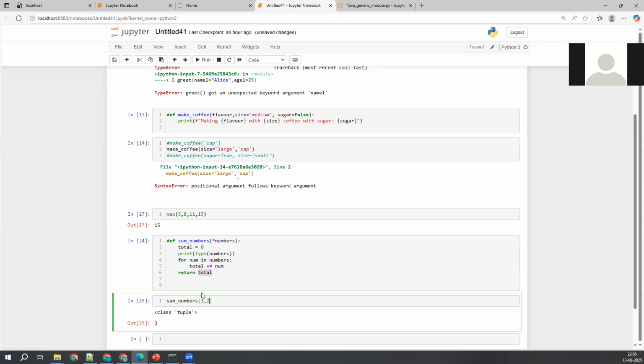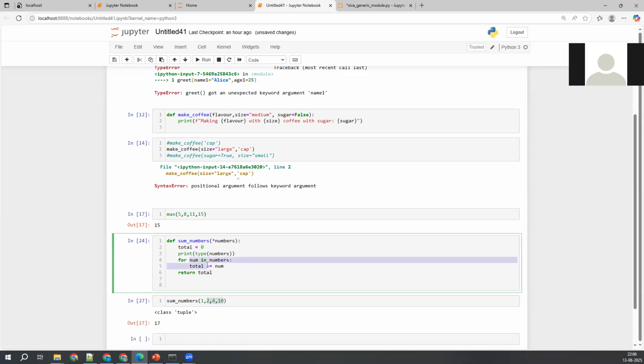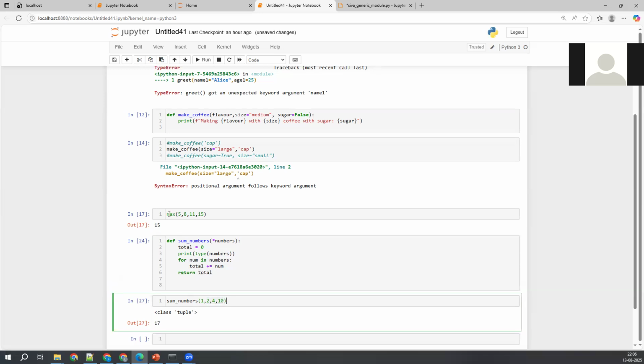Now I'll just try to add here 4. Okay, now execute the same thing. See what you're getting? 7. Now I'll just add here 10. Execute this one. See what you're getting? 17. See, you pass anything here back and it is considering as a tuple. That I'm trying to iterate here. I'm just trying to do my own logic on top of it. This is what happening in the case of Max also.